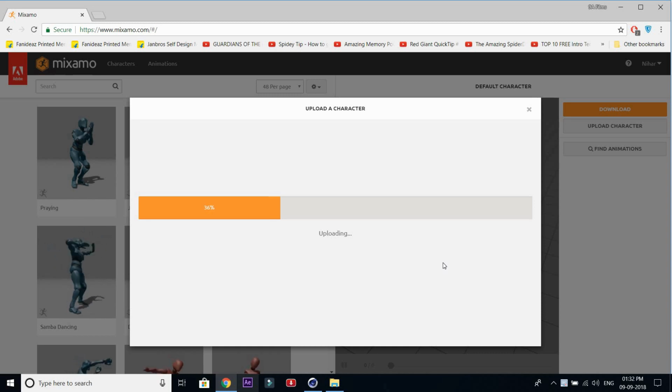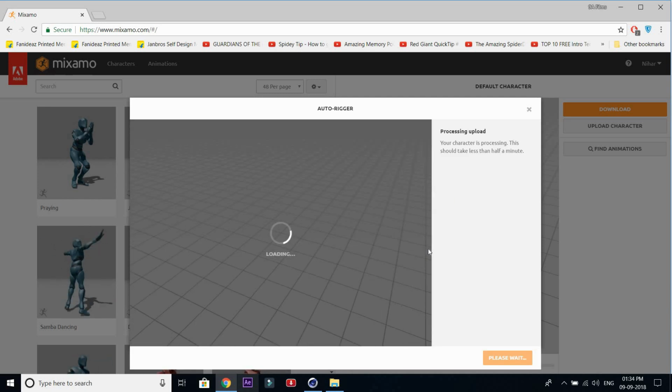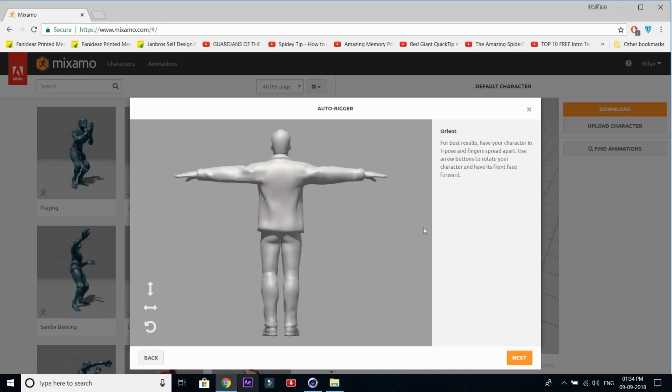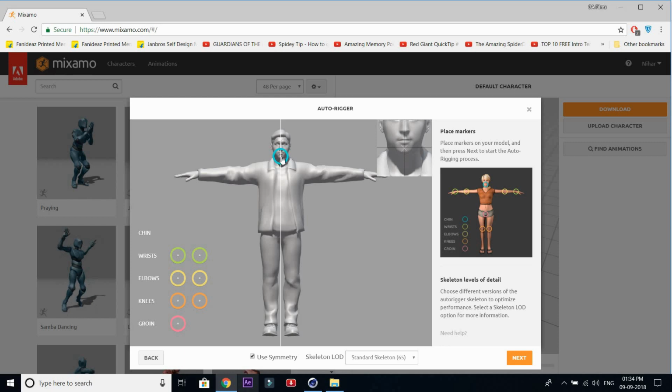So I'm just going to fast forward, the net is slow right now. After uploading the model on Mixamo, you will get your model here. You just have to set the rotations right. As you can see, it's not facing us, we have to make it face us, and then click on next. Now using the symmetry is a good idea to put all these points where they have to be put using the guidelines shown on the side.